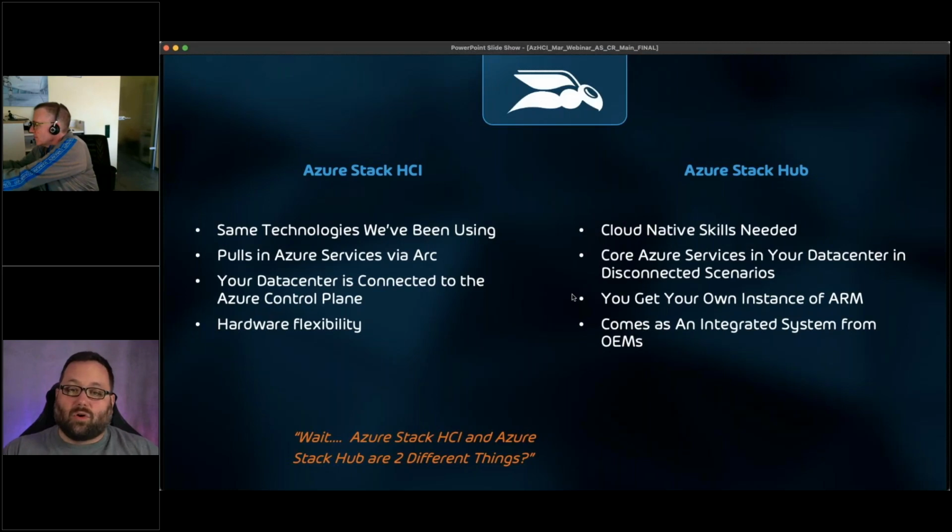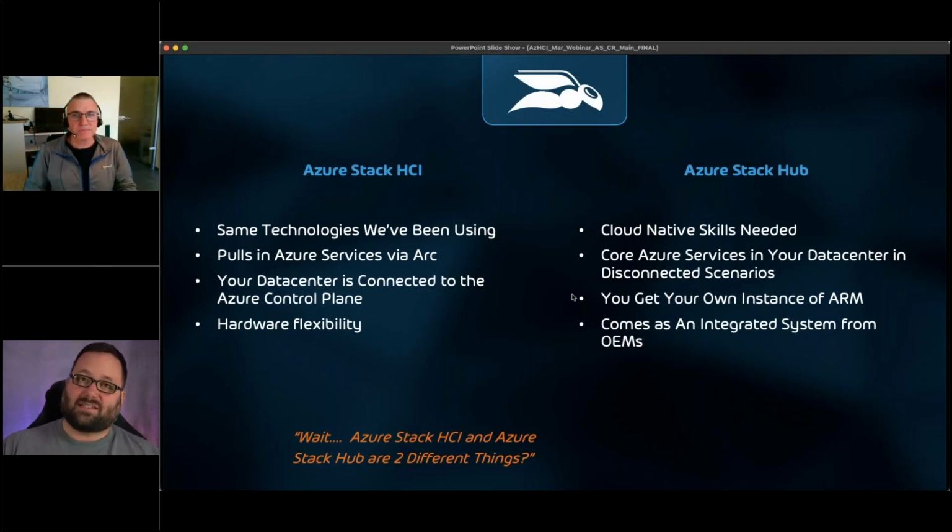You've got those core Azure services in your data center. It's really intended for disconnected scenarios where you need the power of public Azure, but maybe you're on a cruise ship or an oil rig or something of that nature. The other really big difference here, with Azure Stack Hub, you're not just connected to the Azure control plane, you get your own instance of ARM, Azure Resource Manager. So again, it's more natively like you're running public Azure in your data center.